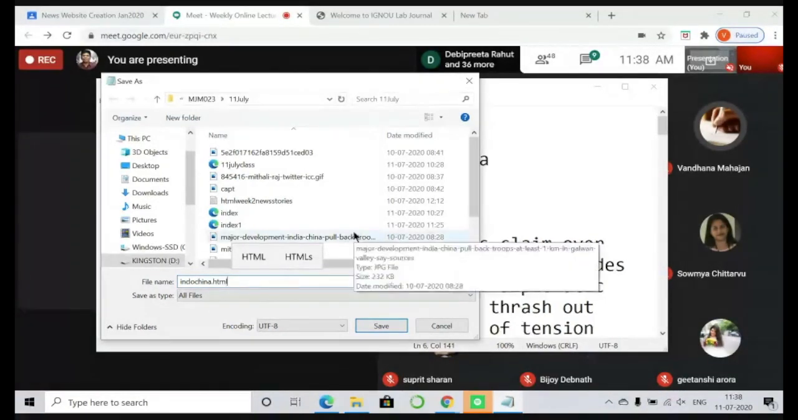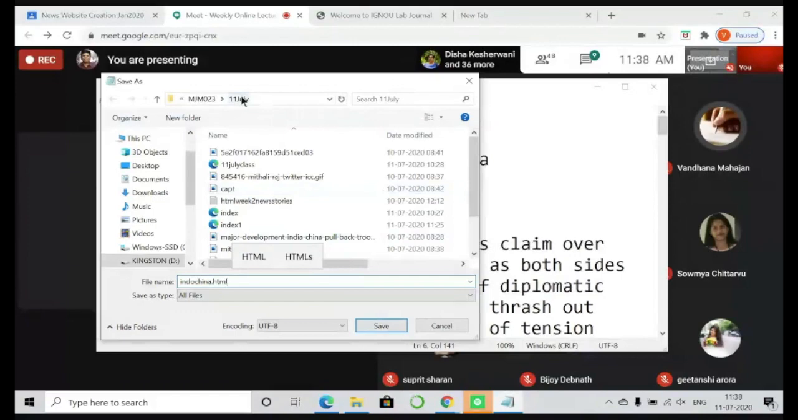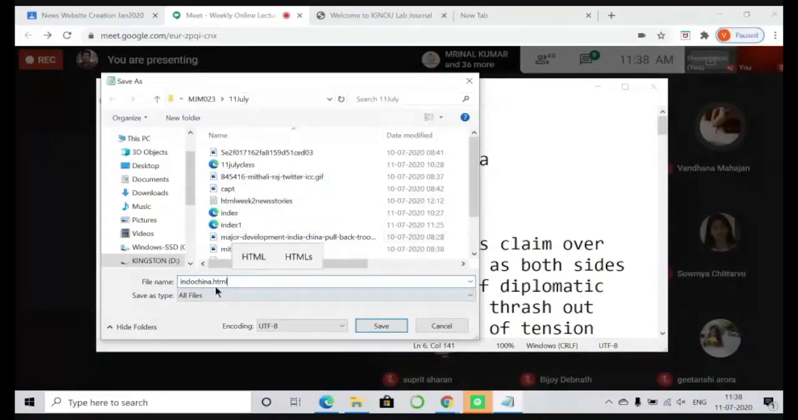Like last time I told you, create a folder and keep everything in one folder. Don't keep HTML in one place and images in another, or each HTML in different locations. Create a folder and keep everything in the same folder. That's easy for creating hyperlinks and very easy for inserting images. So within this folder, 11th July, I am saving this.